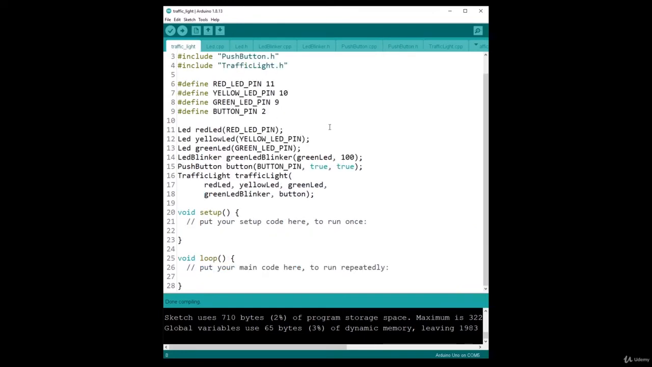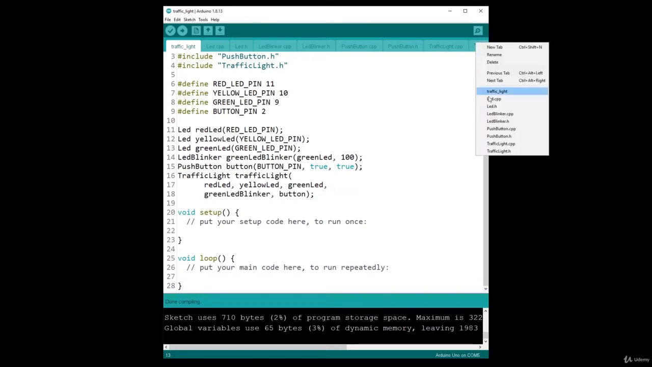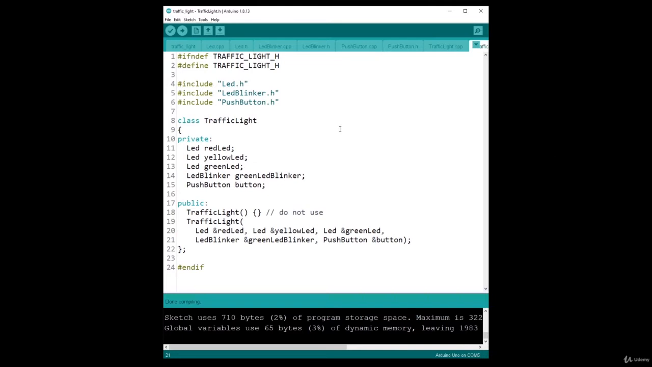And I'm also going to implement the functions so we can control the different LEDs. Because the traffic light will basically set the light to red, yellow or green, etc., so we can create methods to do just this. I'm going to go to the traffic light header file, and in the public section I'm going to add 4 new methods.